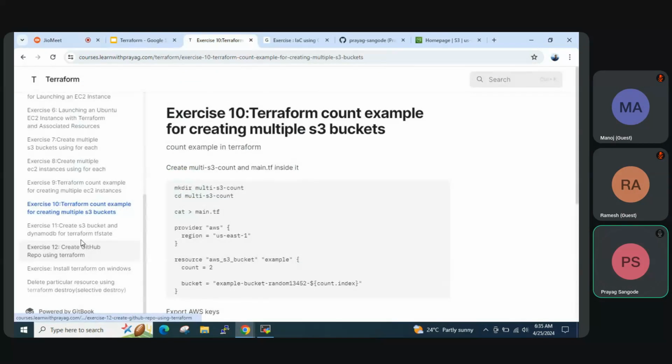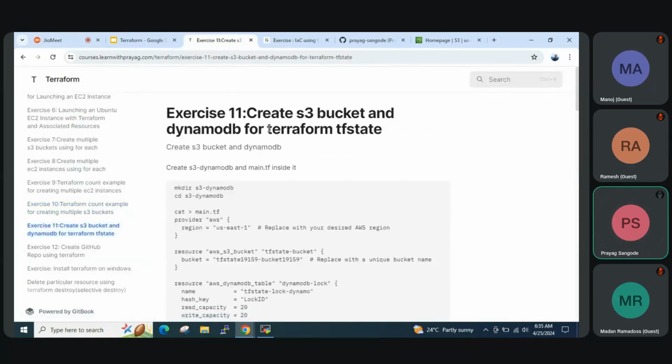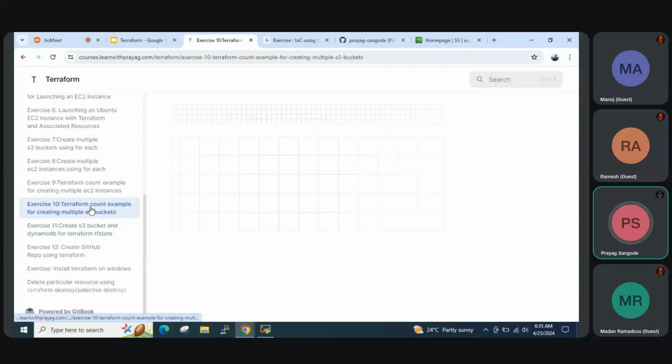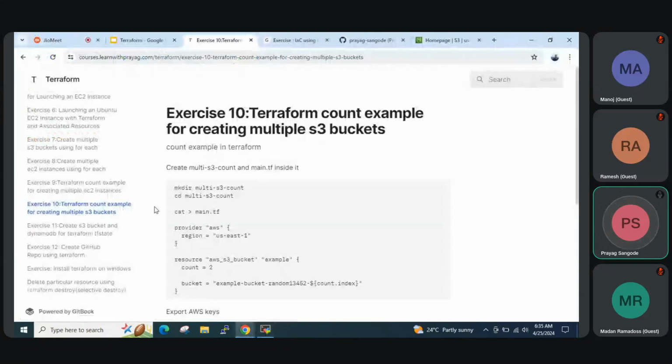Okay, today we'll learn about Terraform state. And to learn about Terraform state, I'll have to perform one of the previous exercises because I deleted everything. So we'll perform this exercise once to show the difference.